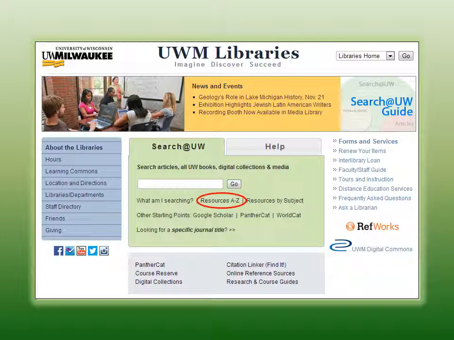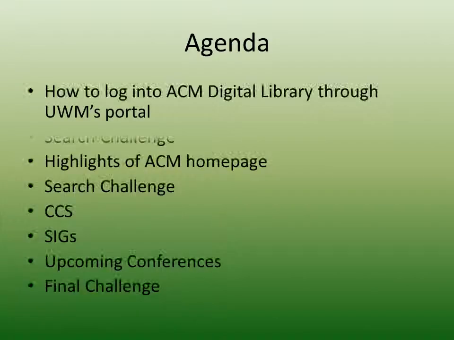As we all get ready, I'm going to go over our agenda today. First, we're going to show you how to log into ACM, and we're going to have a search challenge. We're going to give you some highlights of the ACM homepage, and then we're going to do our second search challenge. We're going to talk about CCS, something very special that ACM offers that really can dig in deep for you in your research. Then we're going to go on to SIGs, S-I-G-S, upcoming conferences, and then a final challenge. So let's keep moving.